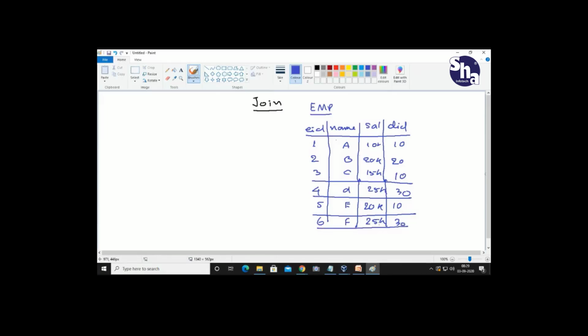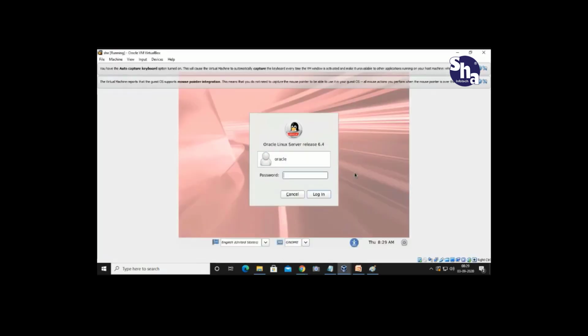And one more table is there. The table name is departments. If you are able to give select star from tab DPT, let me display it for your reference, because whatever exercise is there with you, what I just showed you in the last session, definitely these tables are going to be used.